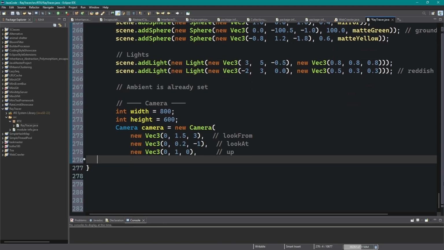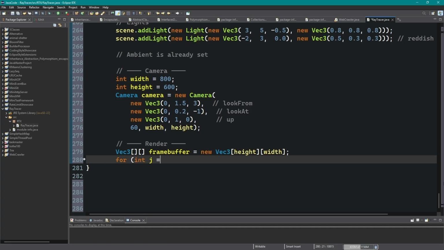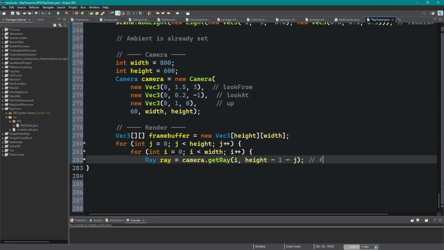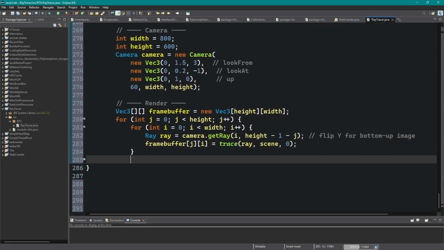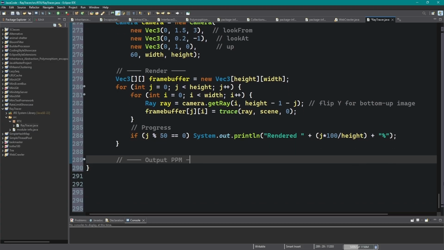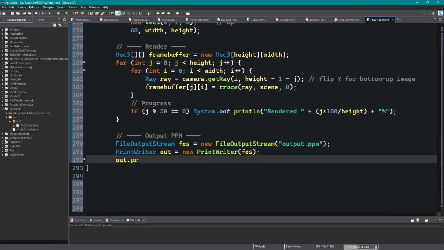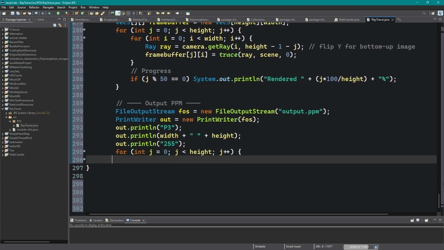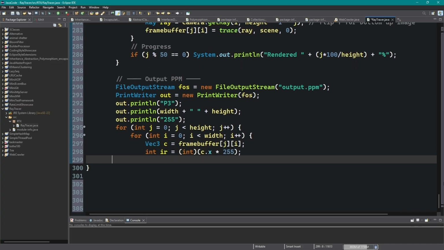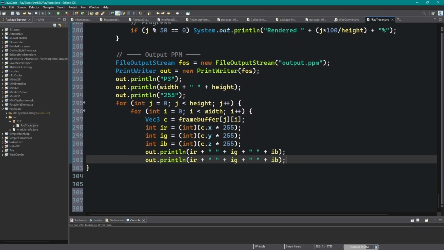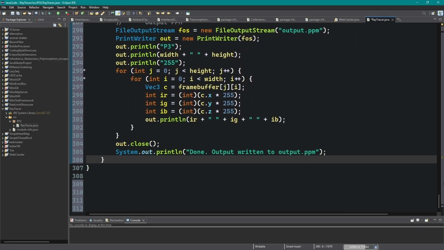We iterate over every pixel, generate a ray, trace it, and store the color. Progress is printed every 50 rows. Finally, we write the image as a ppm, a plain text format, easy to view with many image viewers. The output is an 800 by 600 image showing the scene with realistic lighting.